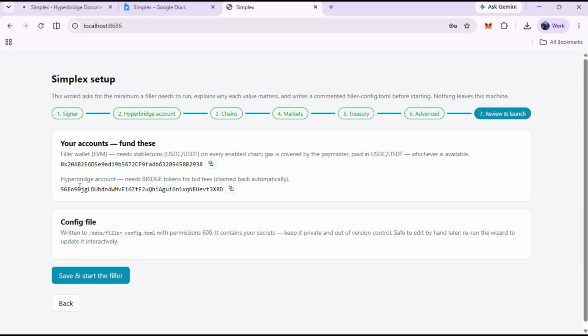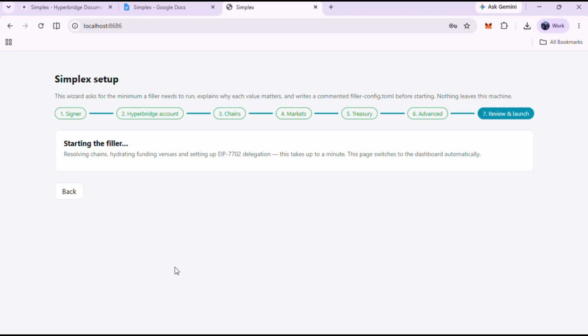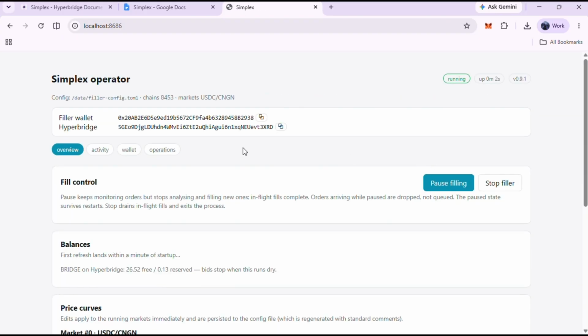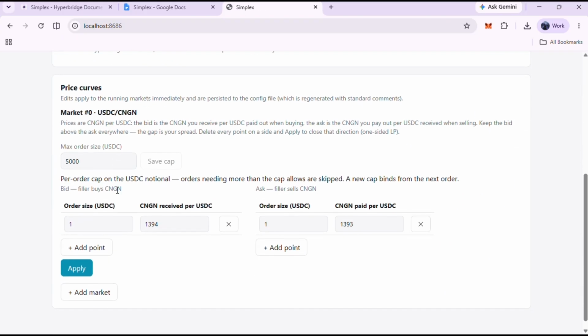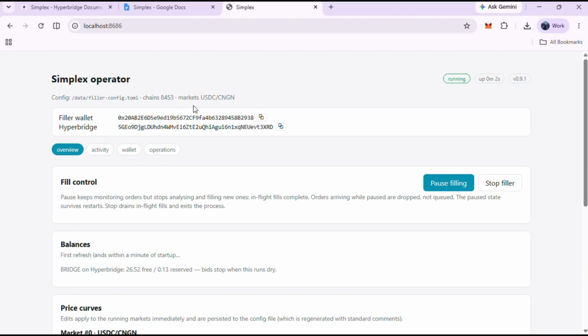I'll confirm that the addresses are correct and everything is good to go. Then I'll save and start my filler. And in a minute, my dashboard will come up. This is my dashboard, and that's how to set up Simplex on Windows. Thank you.